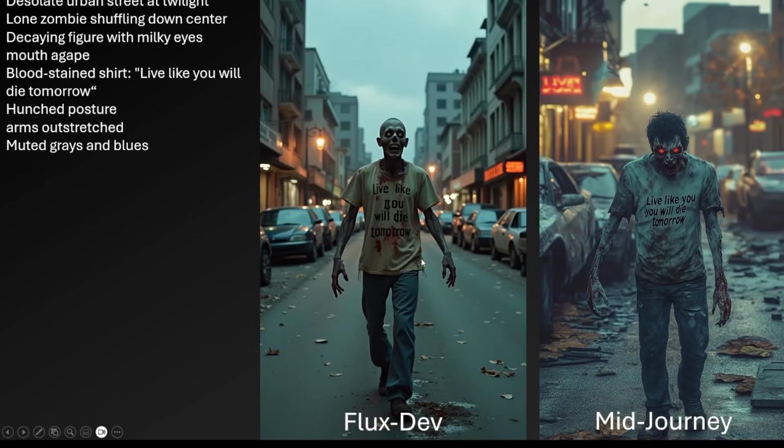Unbelievable results. And last but not least, this is a photo of a zombie with the words "Live like you will die tomorrow" on his shirt. Both models did an amazing job, and both models got their point, which brings us to a tie. Ladies and gentlemen, we have a tie between an open source model and the leading industry model for some time now, MidJourney. I didn't even check it with DALL-E because it took it by far.